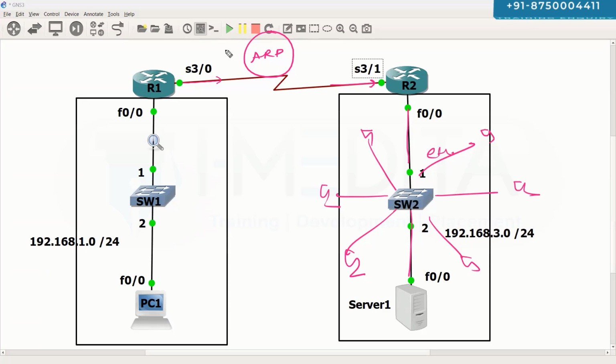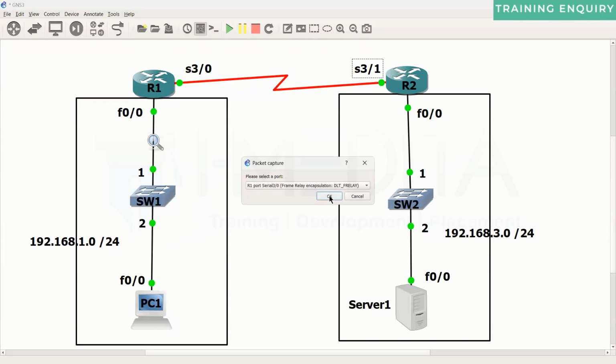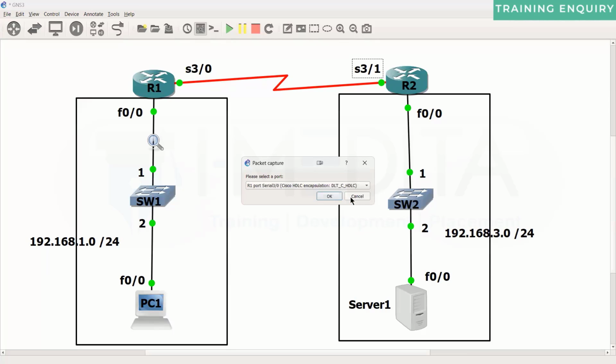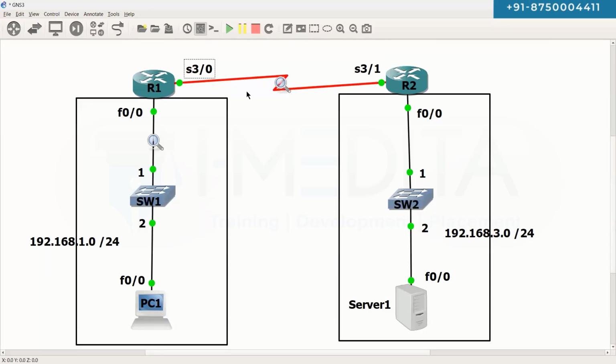So if I do the packet capture here, it gives me the option of which protocol I want to capture on: SDLC, PPP, frame relay. I know that by default it is SDLC. By default, the data link layer encapsulation protocol on serial technology is SDLC, high level data link control. Again, no need to worry about it.